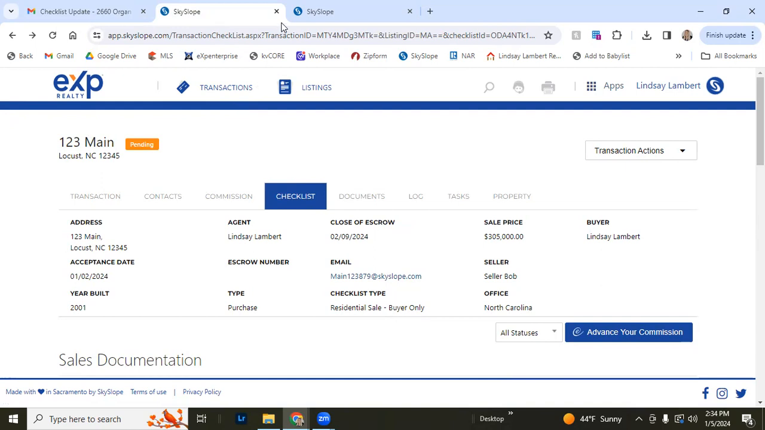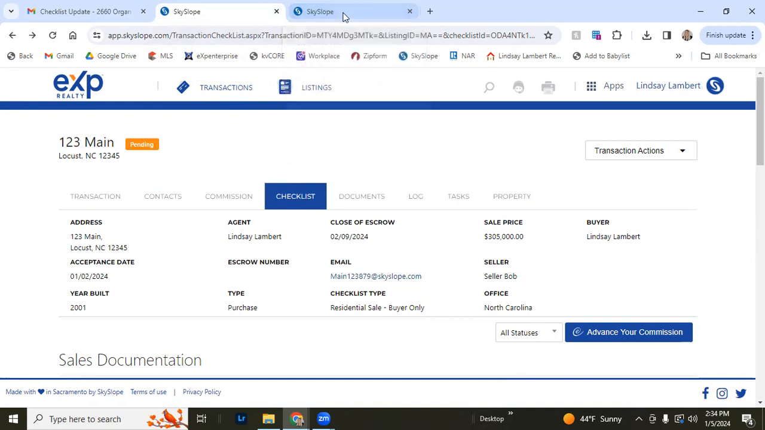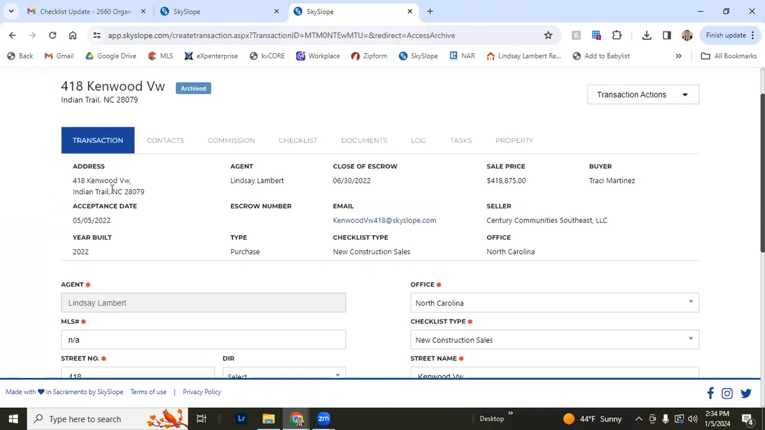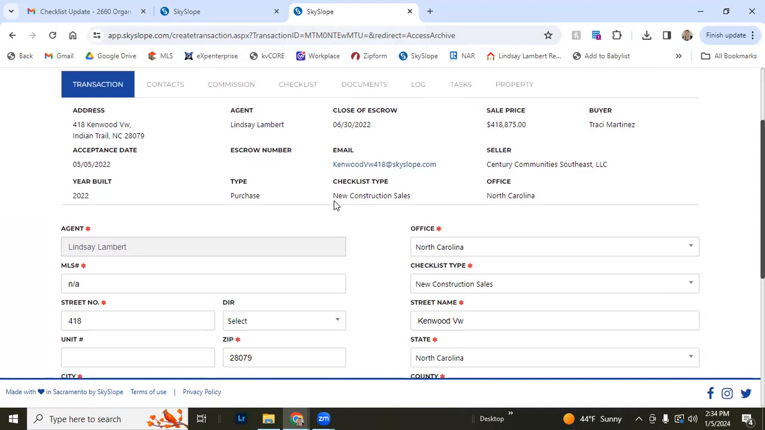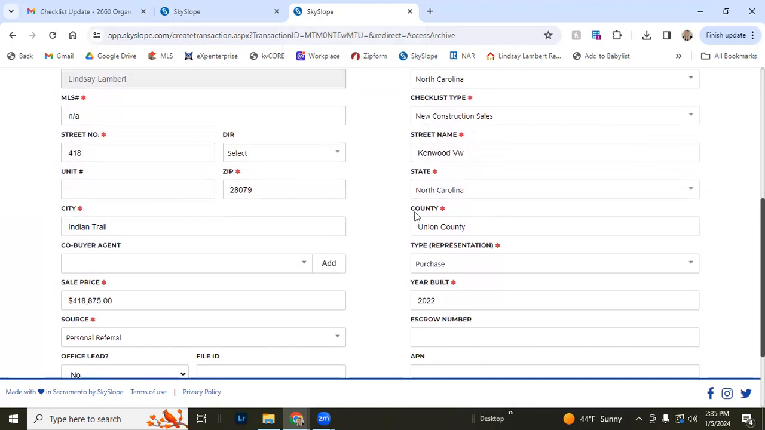Just real quick, I want to show you what it looks like if it's for new construction, and then I'll show what it looks like if it's a listing, because those are two common ones as well. Right here, I pulled up one that's already archived that I did last year. It shows as archived because it's closed. It has all the information up here, and you can see the checklist type I selected is new construction sales.